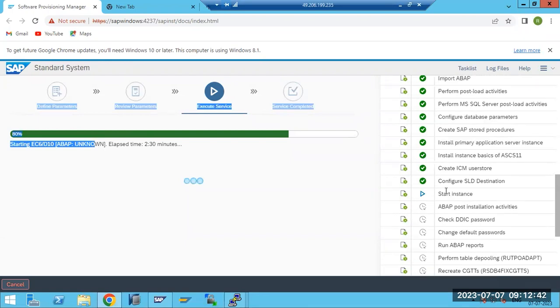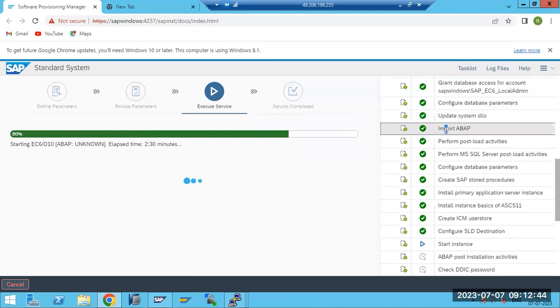So the step I called is the import ABAP step, and it will take 4 to 5 hours. What exactly happens here? All the exports will be imported in this step. After that, you can also see install primary application server, which means your first application server will be installed here. Then next, ASCS will be installed. So 2 instances, ASCS and the application server, will be created here.